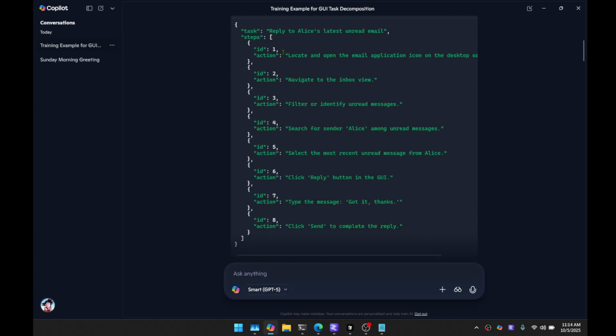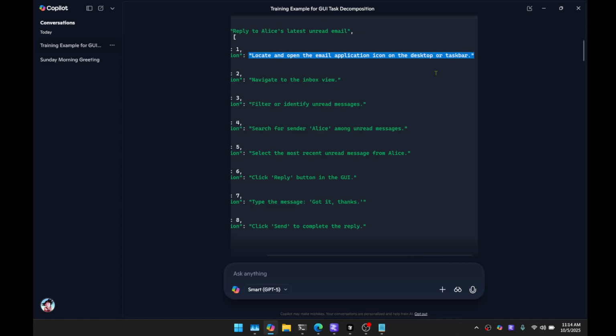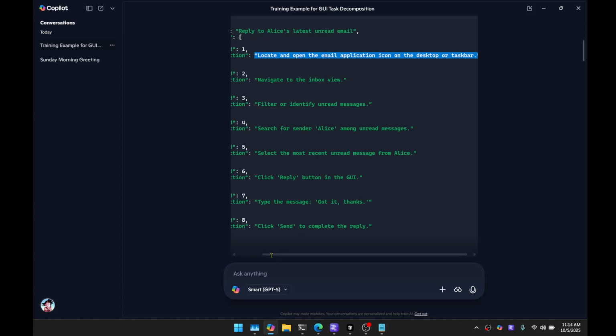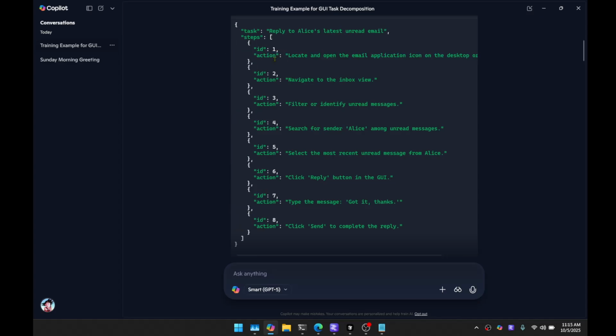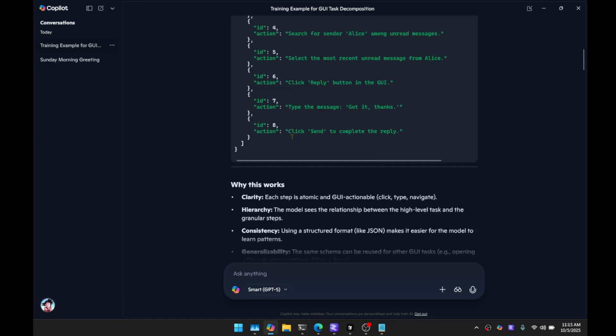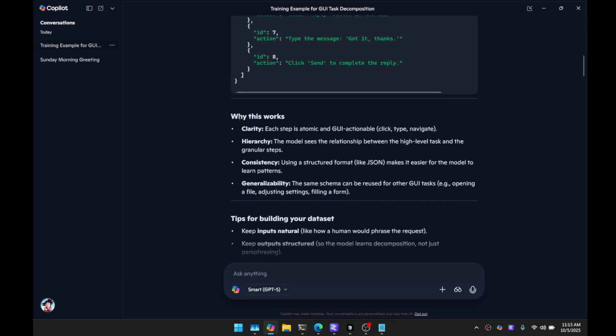Okay, so all this can achieve this single prompt here. And you could assume that each one of these steps here that get decomposed, they correspond to a training example for the vision language side of things.